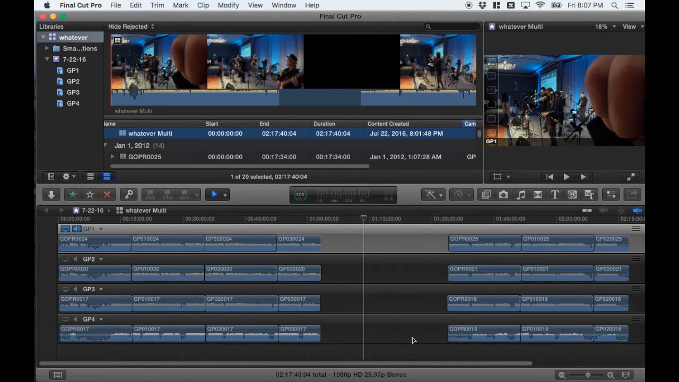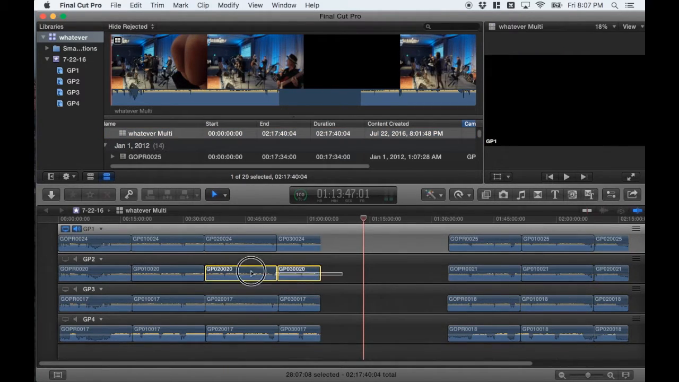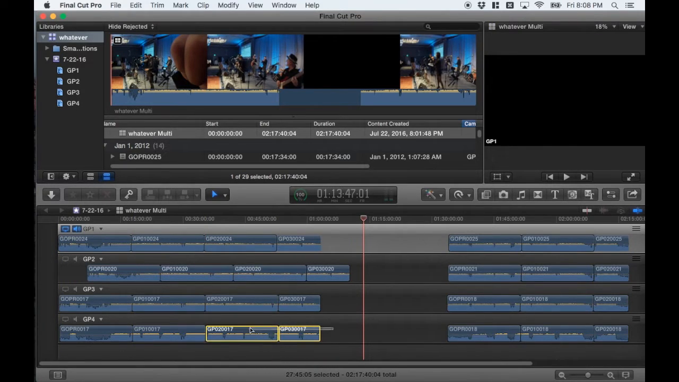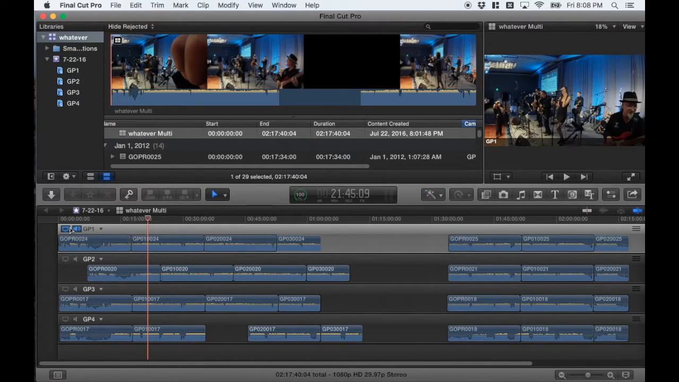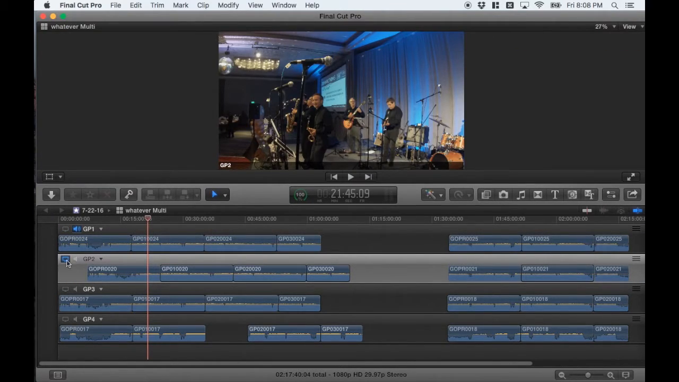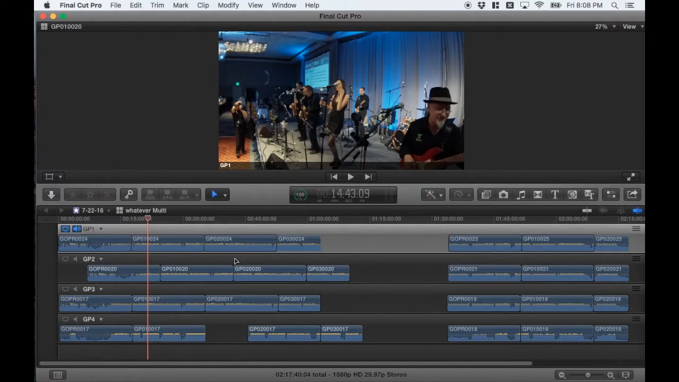Now, while you're here, let me show you a trick, okay? Let's pretend my camera angles were synced up, but a couple of them got messed up. What I could do is pick one camera angle and make this the monitoring angle. So I selected GoPro 2, and you can see that angle, but I'm going to select GoPro 1.